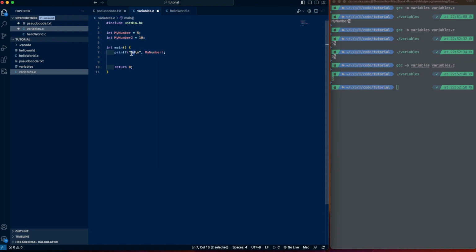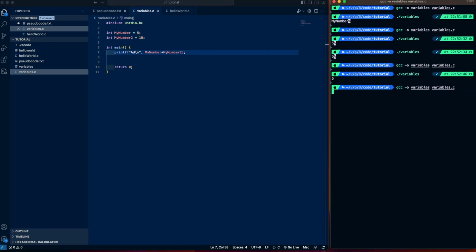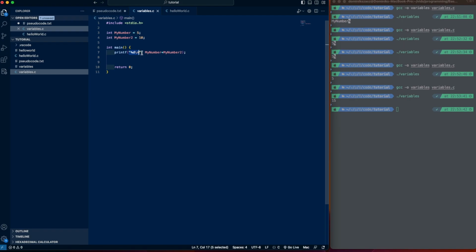think of this as a placeholder, and it puts whatever is after the comma inside here. So after the comma, if we put my number plus my number 2 and save, compile again, run again. Now we're at 15 since we are putting inside here my number 1 plus my number 2.